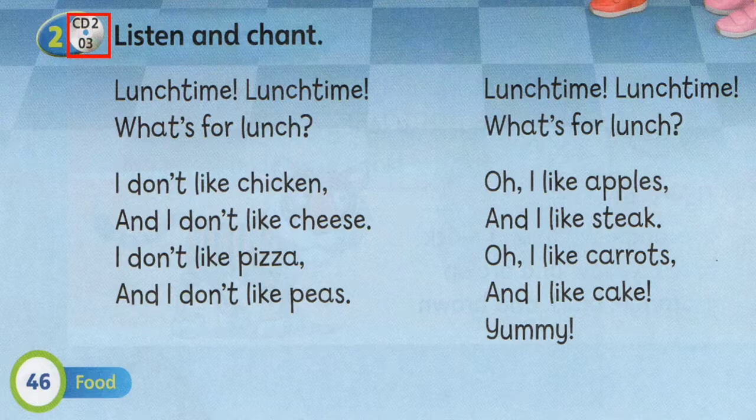Lunchtime, lunchtime, what's for lunch? I don't like chicken and I don't like cheese. I don't like pizza and I don't like peas. Lunchtime, lunchtime, what's for lunch? Oh, I like apples and I like steak. Oh, I like carrots and I like cake.